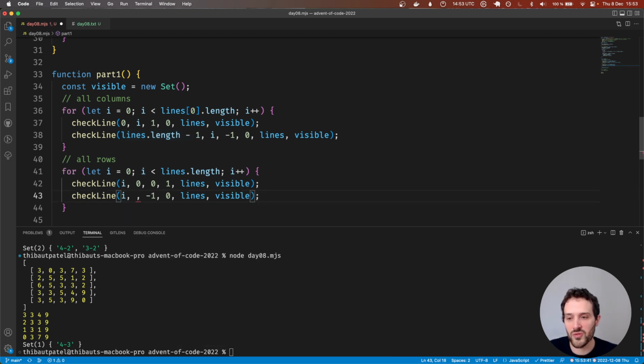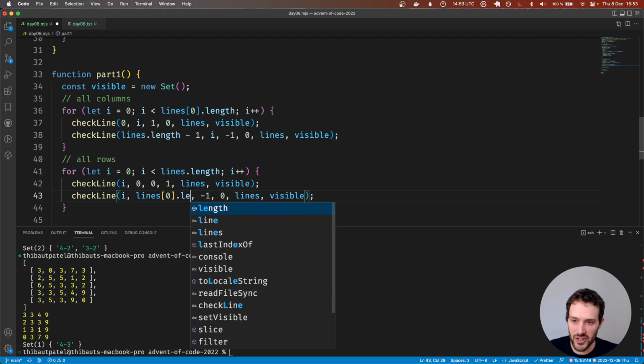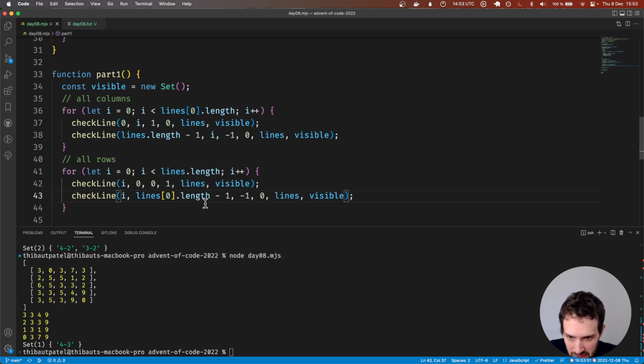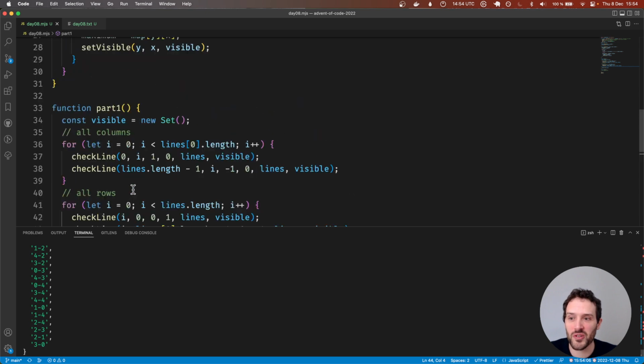And here we want to start at the last column. So this is lines of 0 dot length minus 1, and we want to go from this to this direction. Hopefully that makes sense.